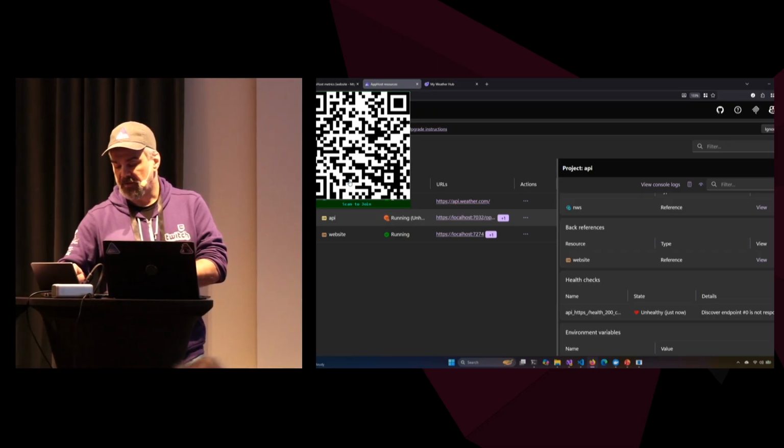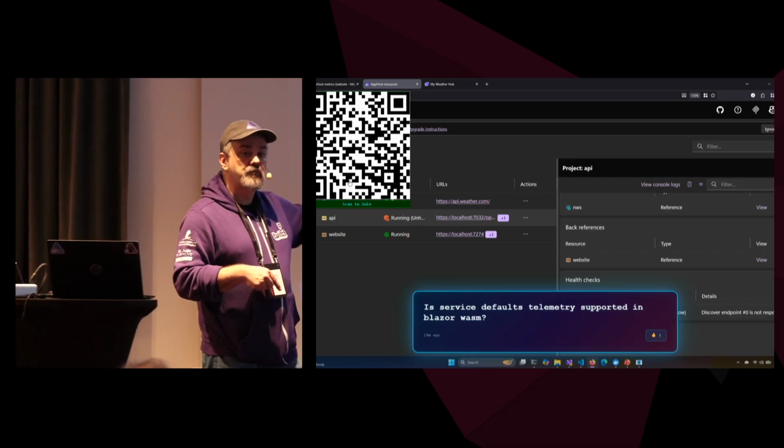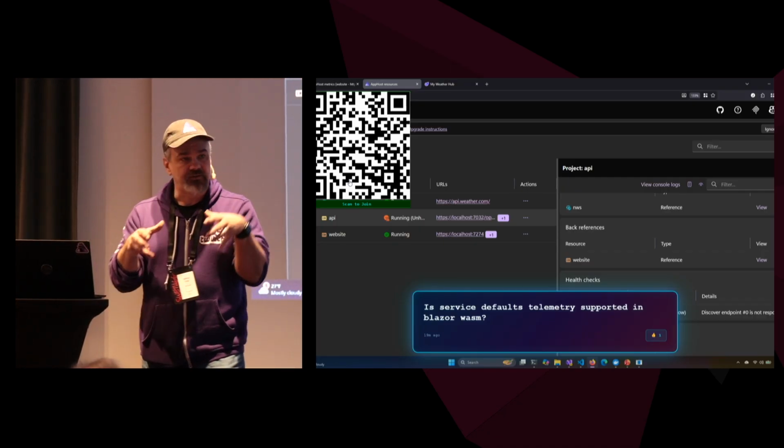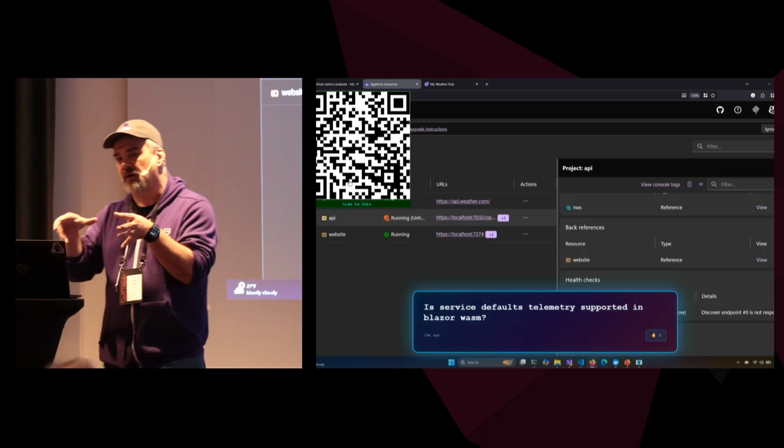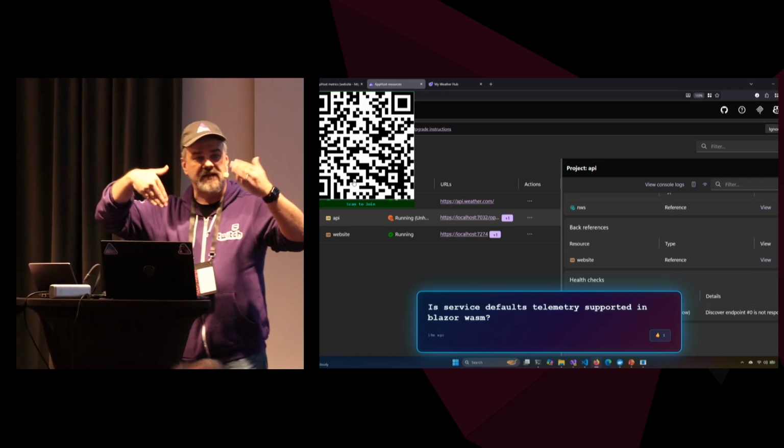Let's see. Over here, are service defaults telemetry supported in Blazor WebAssembly? Yes. Blazor WebAssembly, if you are publishing and logging and you're sending it back to the server with the iLogger configurations there, it will get picked up, reported, and sent over to your OpenTelemetry endpoints. So that's absolutely something that you can use.